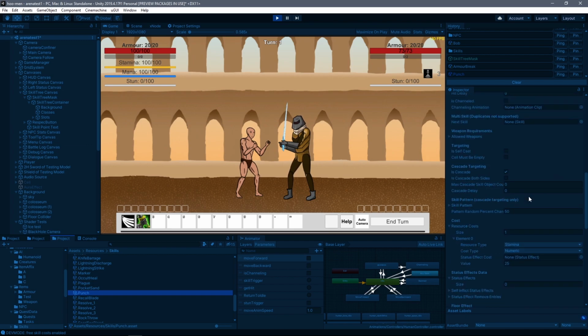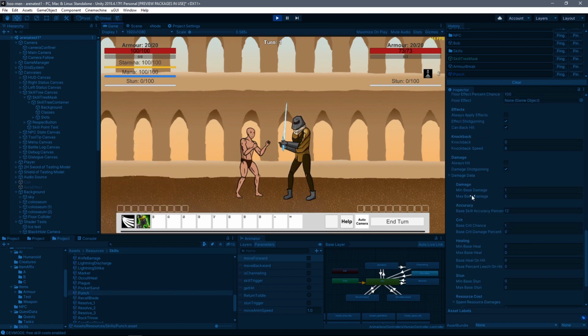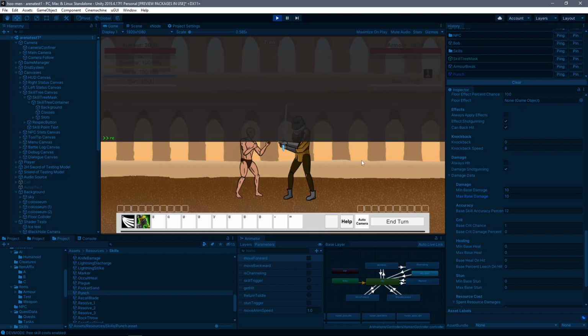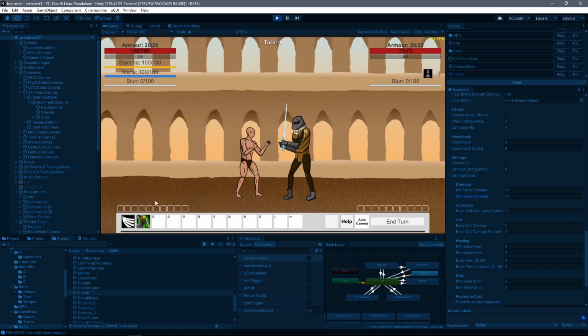So for example, if I wanted to edit the damage, which is 1 to 5 right now, I would go down here to damage data. And just to make it clear, I'll make it only deal 10 damage rather than a range. And here we just have to use my rebuild console command. And we can see the tooltip has changed. It now deals 10 damage.